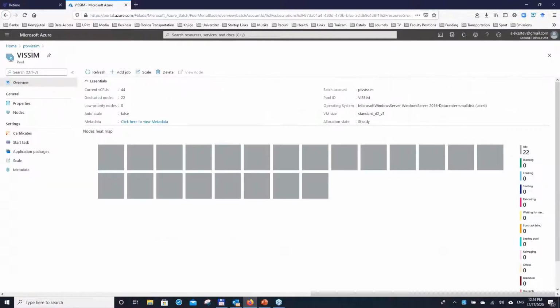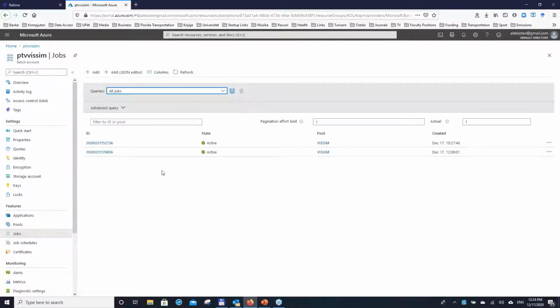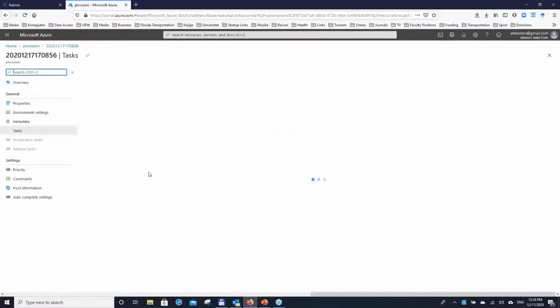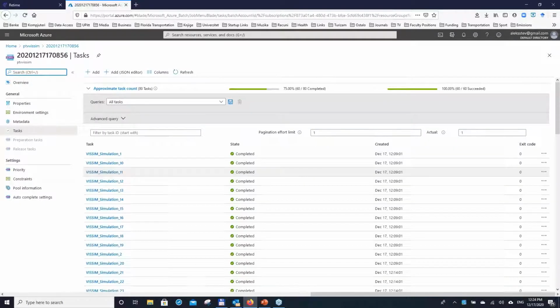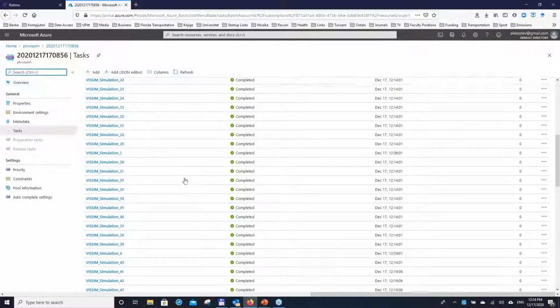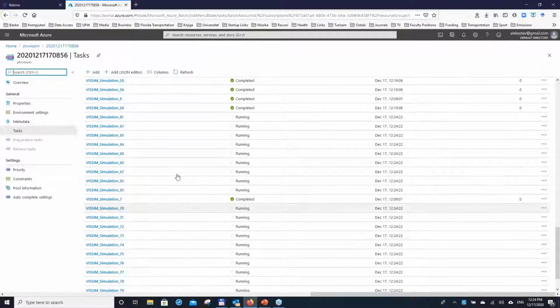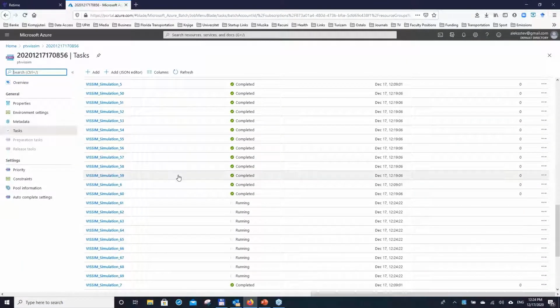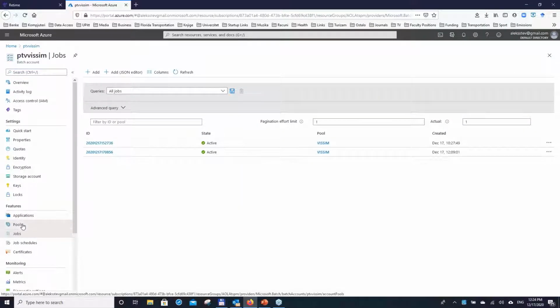But I can also go to my PTV Vissim jobs, and let's see what's happening there with the Vissim simulations. If I click on this task button, it shows me that all of these Vissim simulations have been completed so far, and there is another batch of 20 simulations running. Let me go back again and check on my pools.